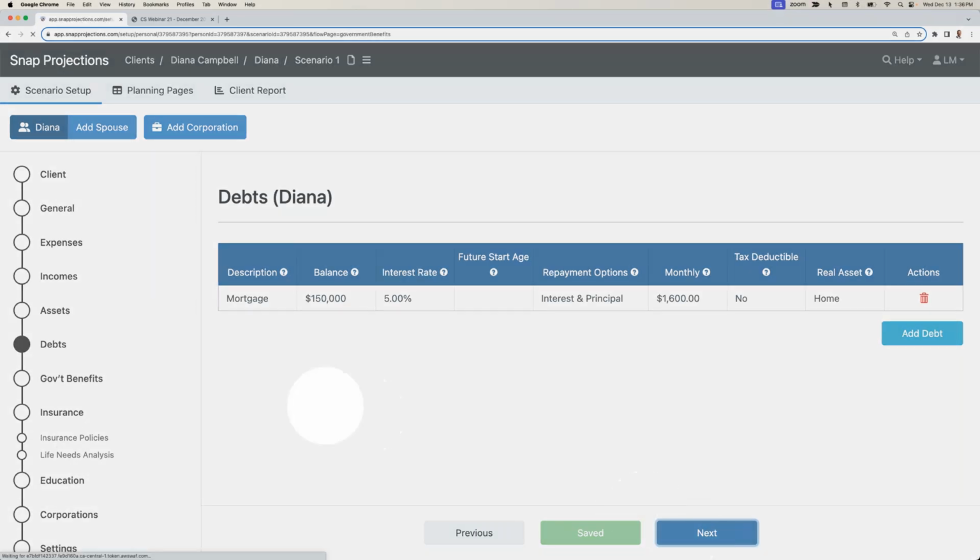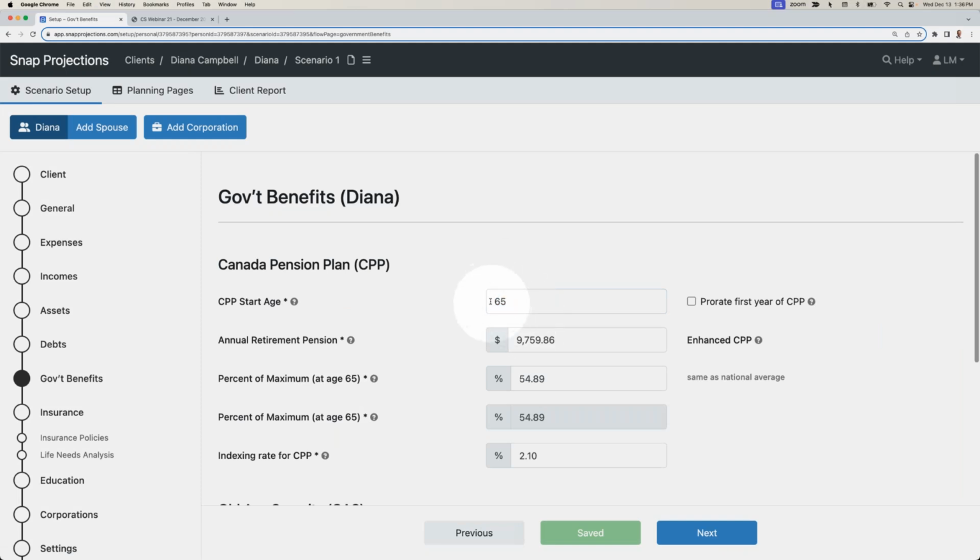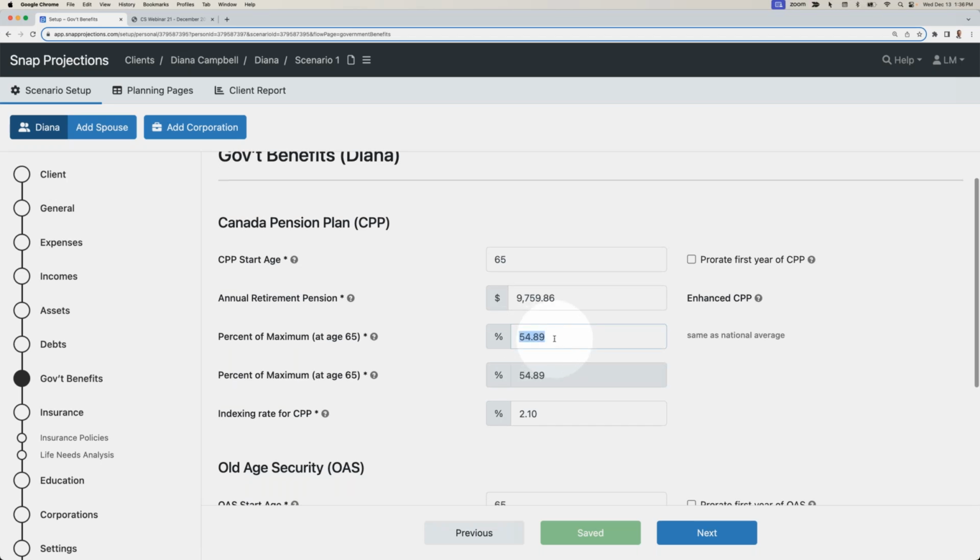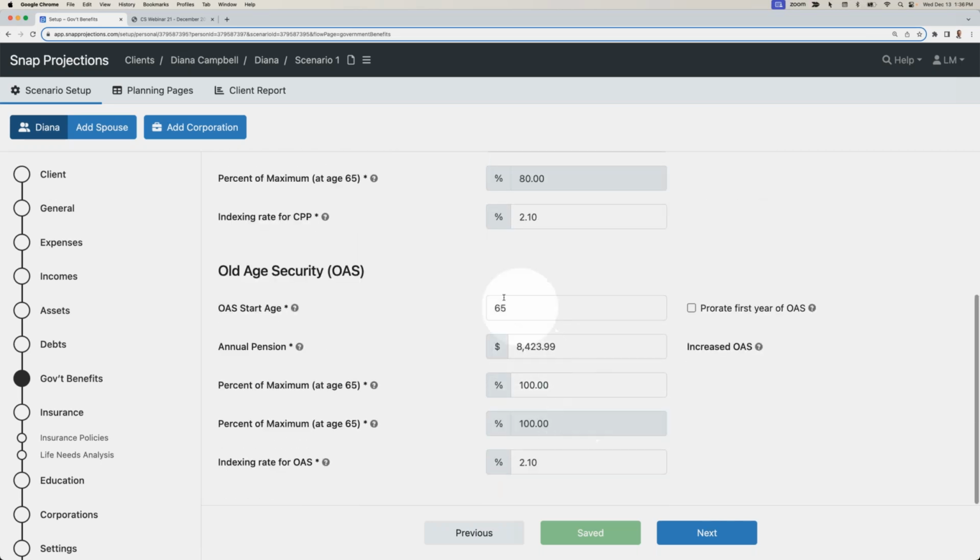I'll click next and go to government benefits. Here we're going to start CPP as of her retirement at 65. Again, we have the default national average 55% pre-filled. This is because Snap doesn't have all of the employment history that it needs in order to calculate for that client. And so we would need to customize that either through an approximation, through getting the client's Service Canada statement, or their history of CPP contributions. And then for old age security, we'll leave that as 65 with 100%.